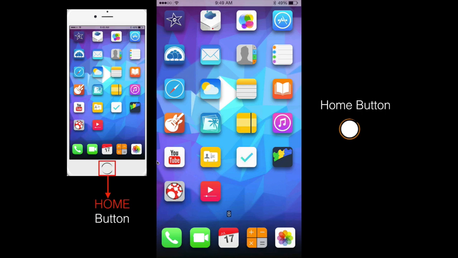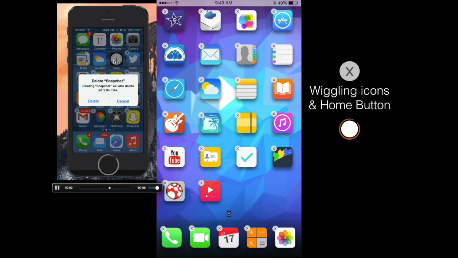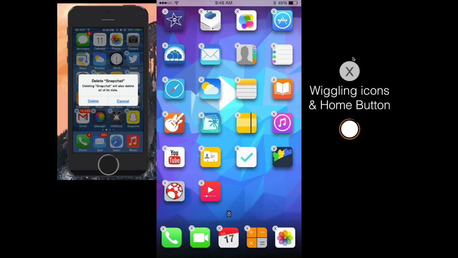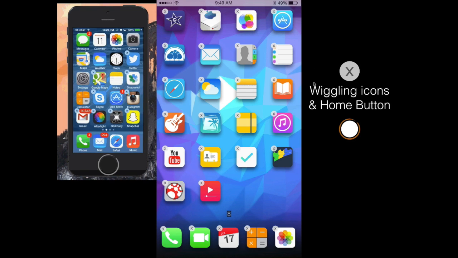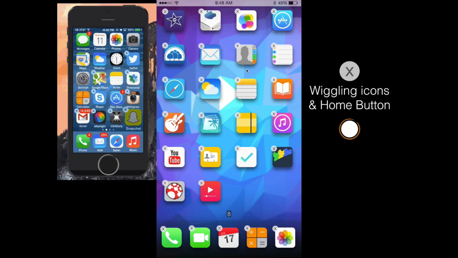I want to show you this right here. Whenever I say press the home button, I will have this on the screen saying this is the home button. Alright. And also, when I say the app's wiggling, you know how this works, holding down an app to delete it. Well, I'll also include this so you know that we're on the wiggling icons mode right now. Okay? So if you see this, that's where I'm at. Let's move on to the actual video now.